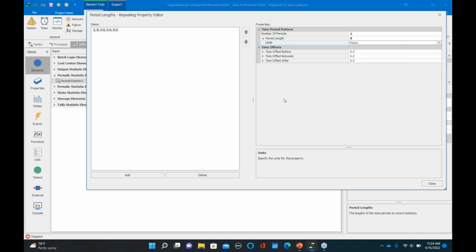I can also specify offsets. Say I want 8 to 9 a.m. to just not be collected at all for whatever reason, maybe we're closed. Then I can have a time offset of 1 hour before the first period starts. Or I have to consider lunch or breaks, so I might have a time offset between periods, or a time offset after.